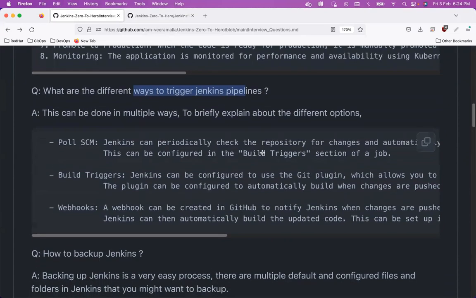The next question would be, what are the different ways to trigger Jenkins pipelines? So again, this is very important because if you have any version control system and you have Jenkins, both of them are isolated tools, right? You are not using GitHub Actions. If you are using GitHub Actions, then GitHub Actions takes place on the event that you are providing. It is part of your GitHub application, so it can trigger automatically. But GitHub is a different tool. Jenkins is a different tool.